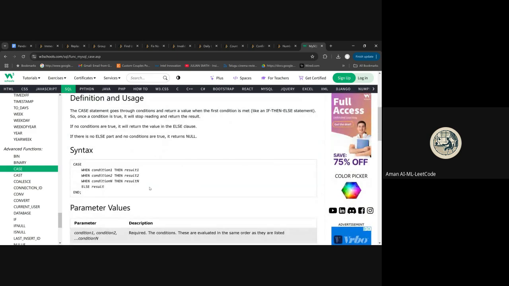So this is the case statement. This is the syntax of a case statement. There's always going to be a case and there's going to be an end. Case and end. And this is going to be used in the select part right now. When a certain condition is true, then the result is this. When this condition is true, then the result is this. When this condition is true, the result is this. If none of these conditions are true, then the result is this.